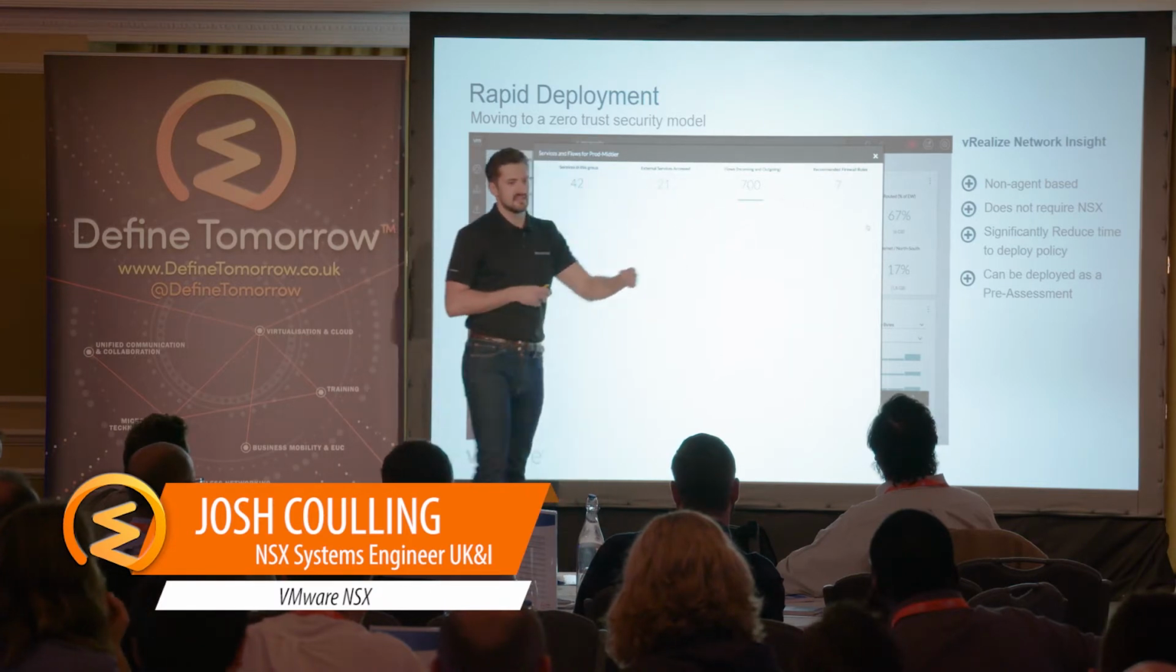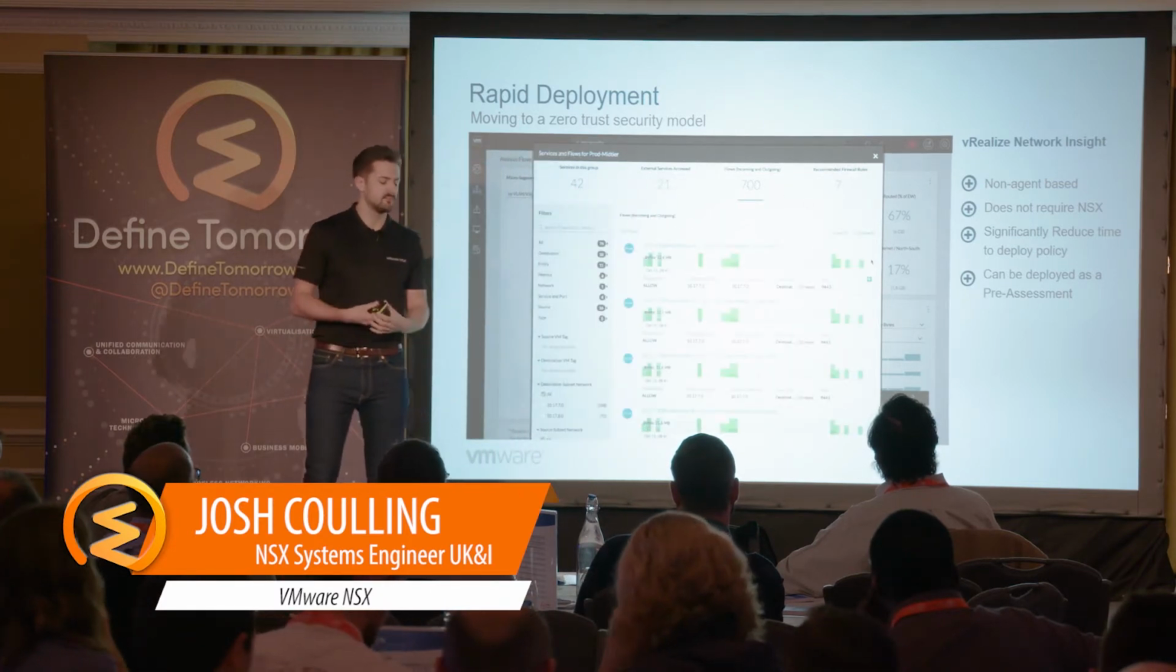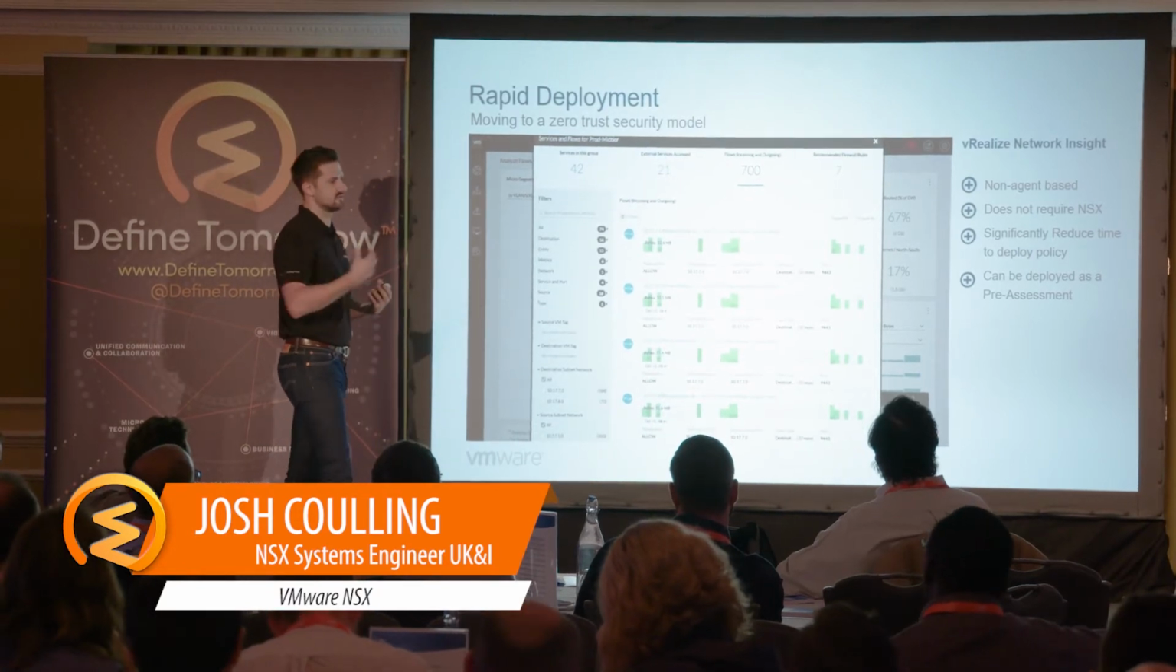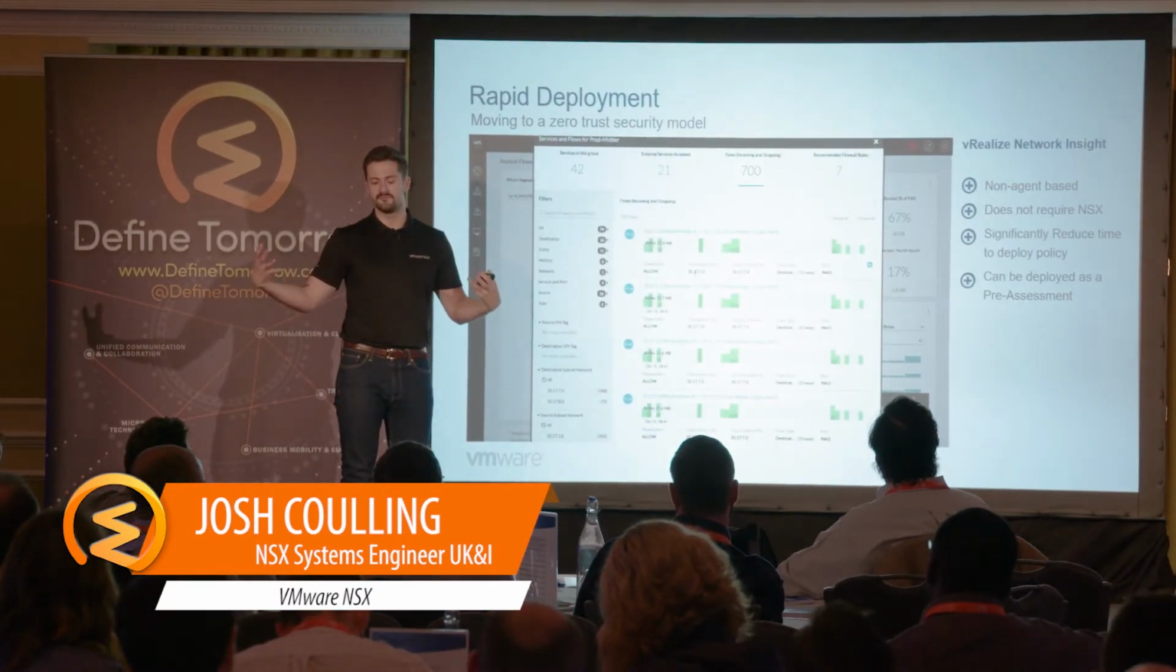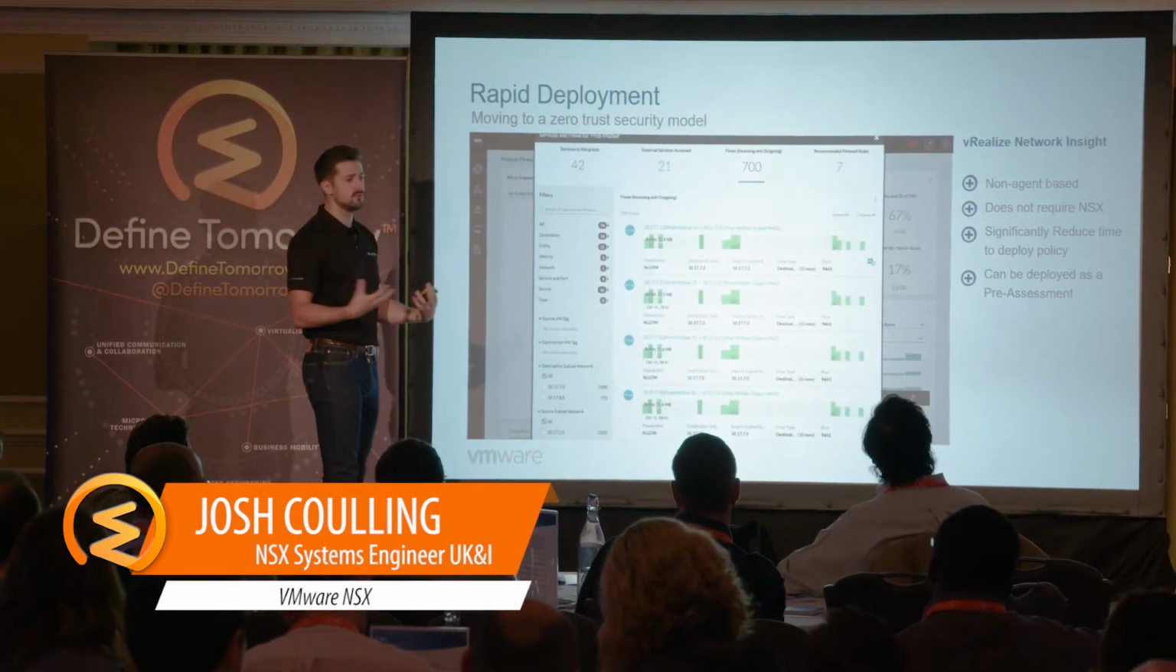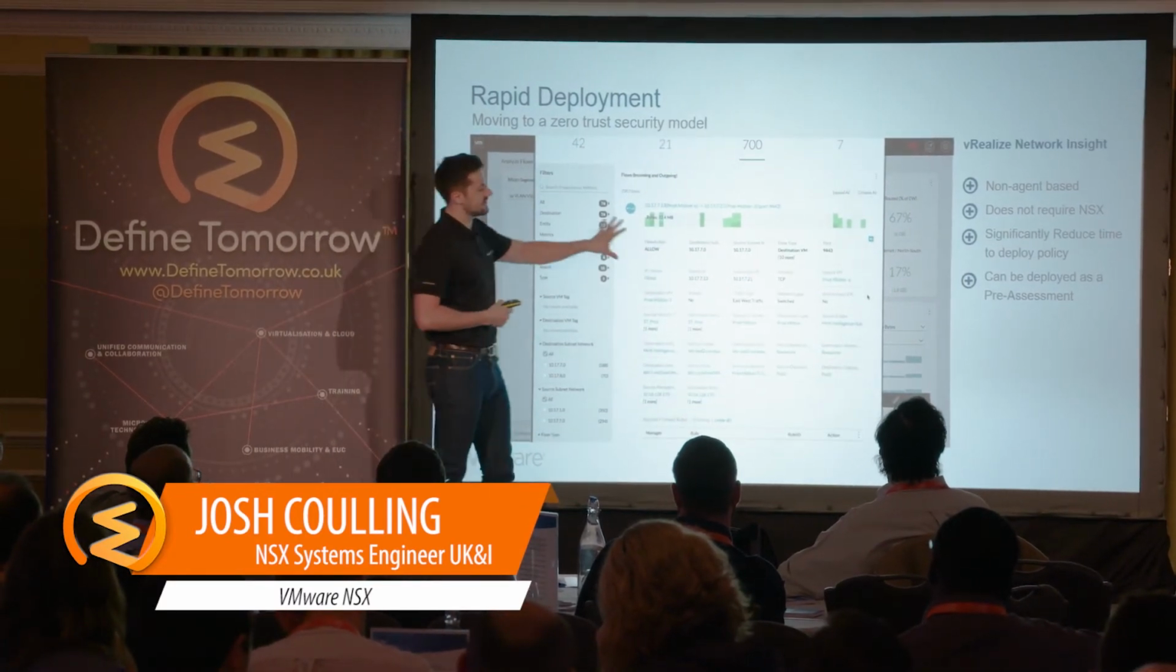We'll give you visibility into each individual traffic flow, because really one of the biggest concerns that customers have is as soon as traffic hits their vSphere estate, the virtualized environment, they lose all visibility. So this is really powerful stuff.